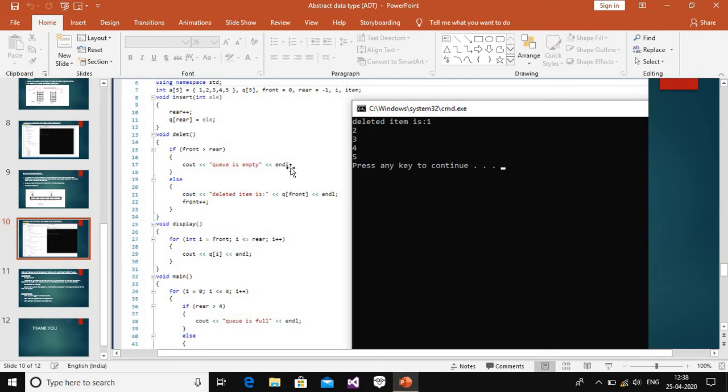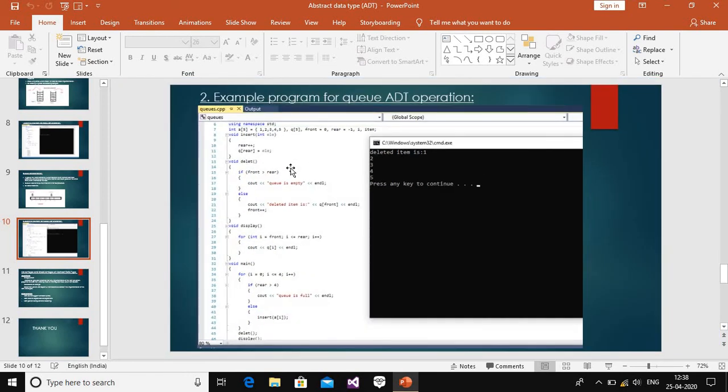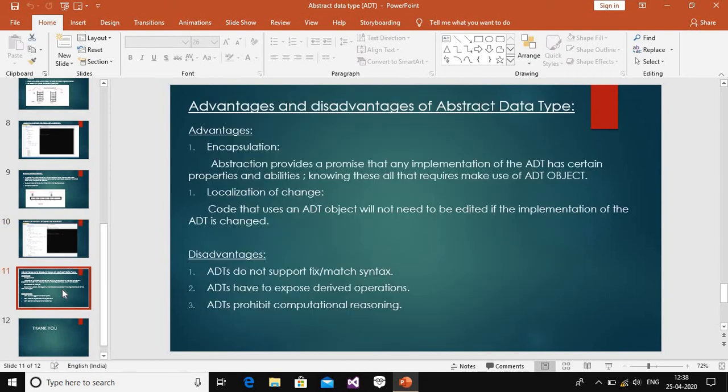This is the complete example program and operations performed in the stack and queue ADT. Okay, finally we are going to the advantages and disadvantages of the stack. Next is the advantages and disadvantages of the abstract data type.